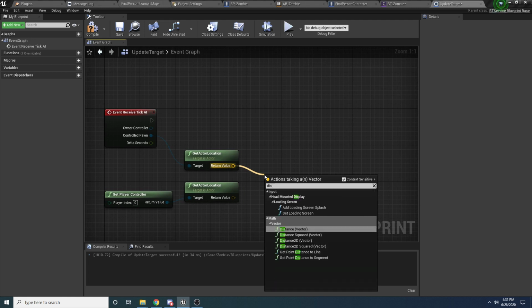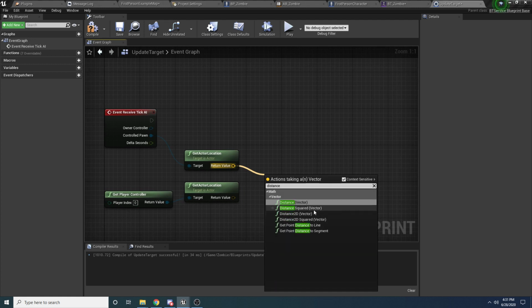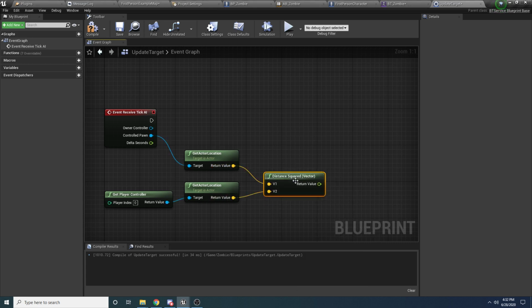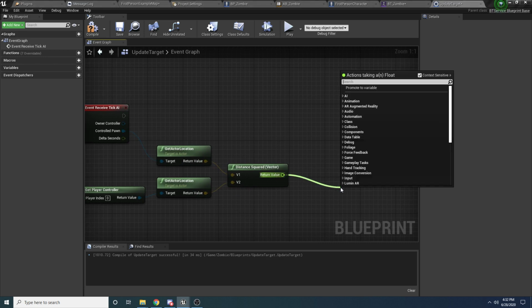So we'll say distance. And we actually are going to use this distance squared vector just as a little optimization. If you don't know, in computer programming, taking the square root of something is considered kind of expensive. It's not like a huge deal, but if you can not do it, then it's better not to. So we're actually going to get the squared distance between them. And then we're going to check if that's less than some value.